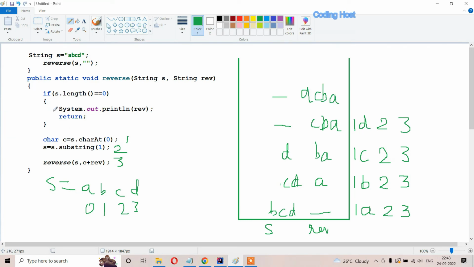You can see here now it will check if length of this string is equal to 0. Yes, length of this string is 0. Because of that now it will print this reverse string. So in the output we will get DCBA and then this program will return from here.